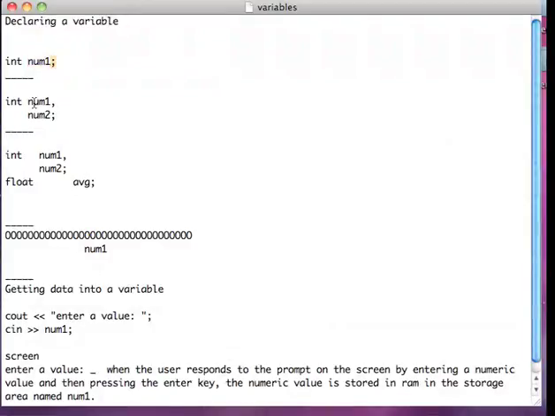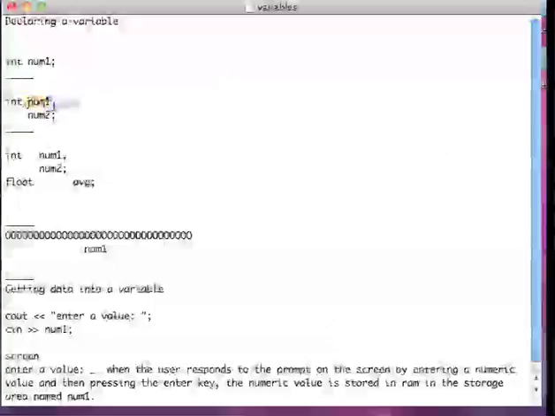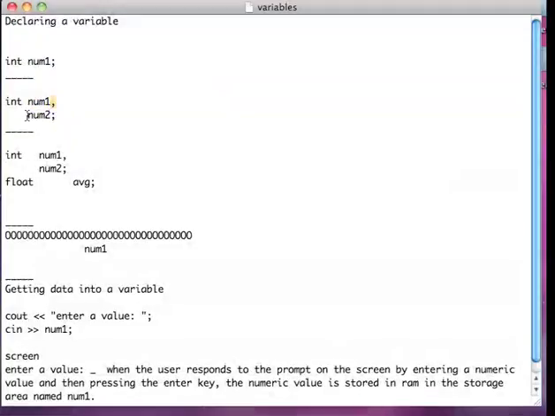If I have two variables of the same data type, I would say int space num1 followed by a comma, and the next line right underneath num1 I would say num2, and I would always end that with a semicolon. If I had two variables of the same type, two whole numbers that I'm going to refer to as ints, and if I had one decimal point value, I would say int num1 comma and the new line, and I would say num2 semicolon, and then I would say float avg semicolon.